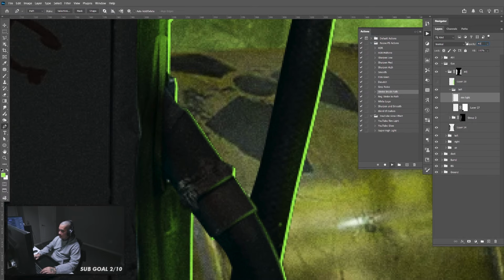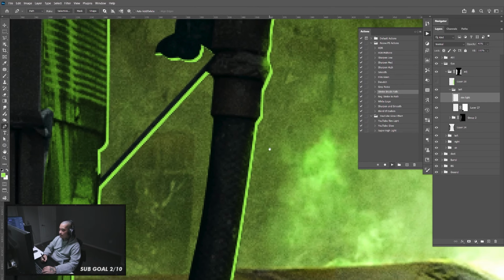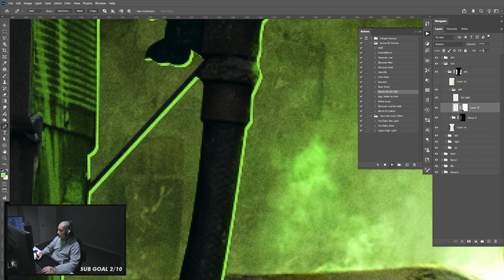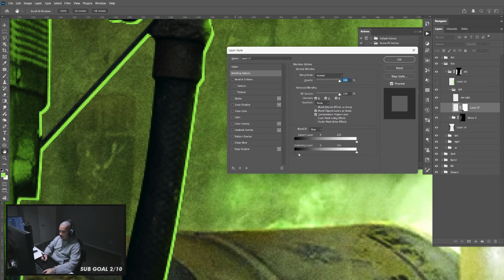Let's lower it, maybe about 40. And this one, I'm gonna double click that, split the black just a little bit. So this is before, after. So it's bright in a certain area, but not everywhere.